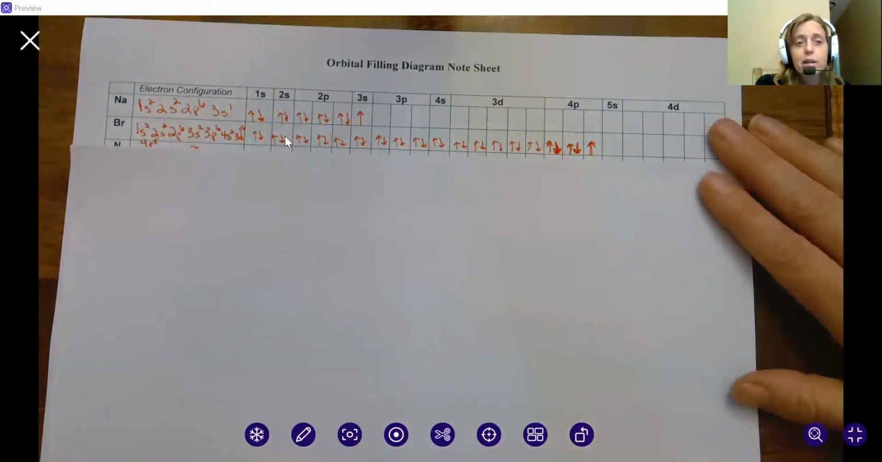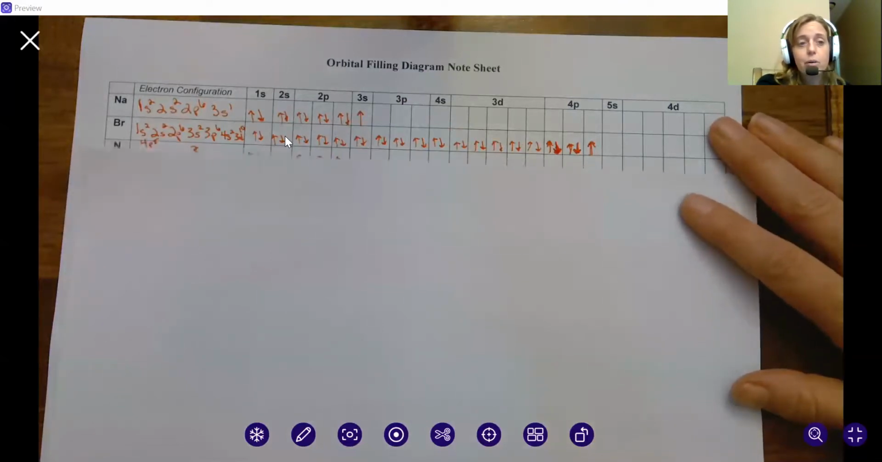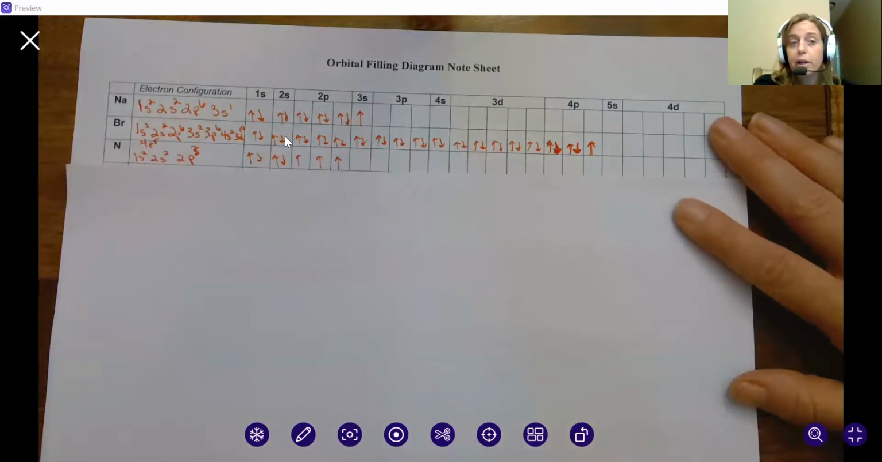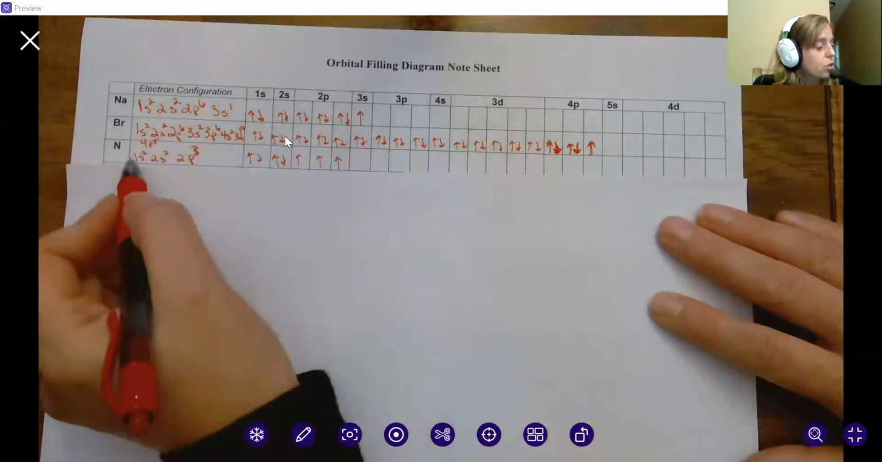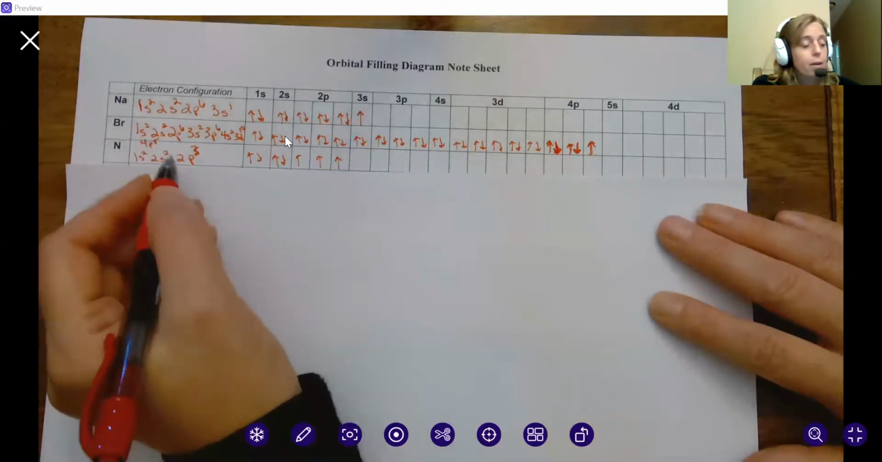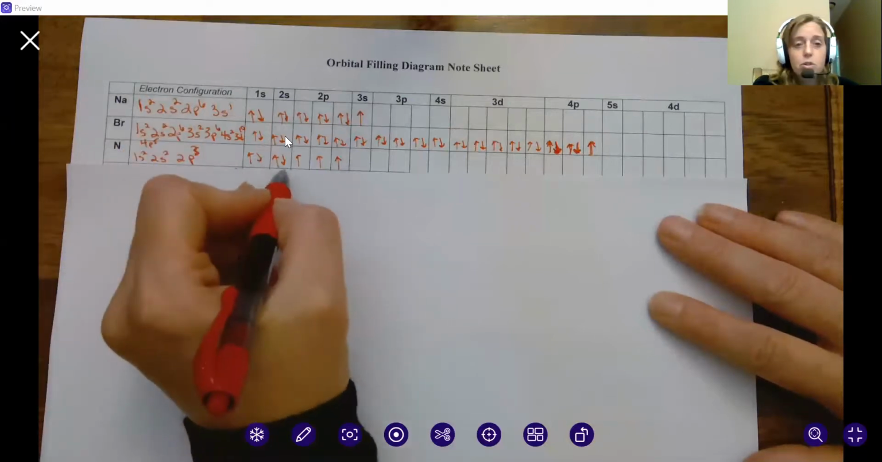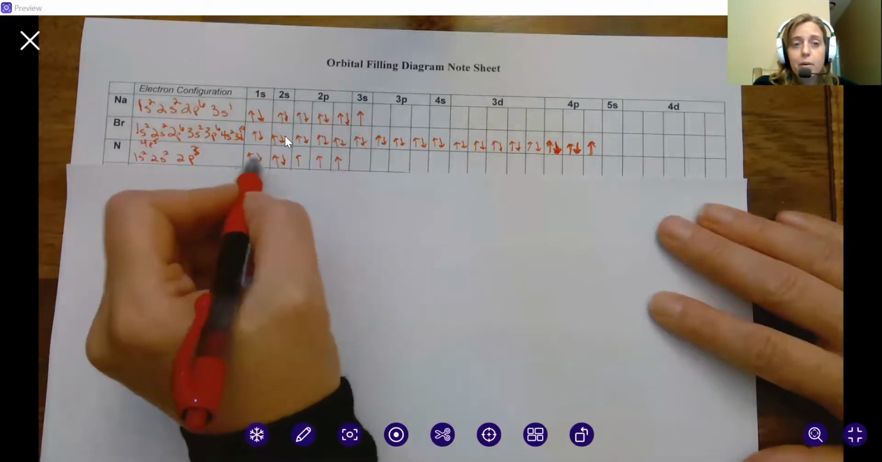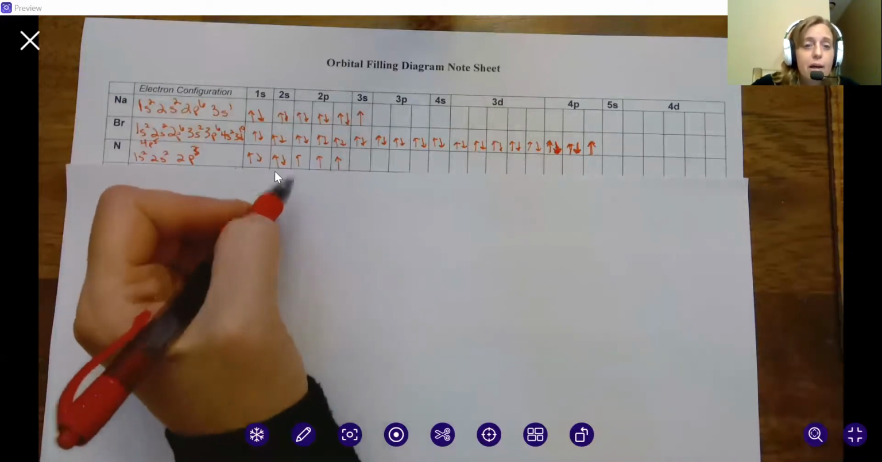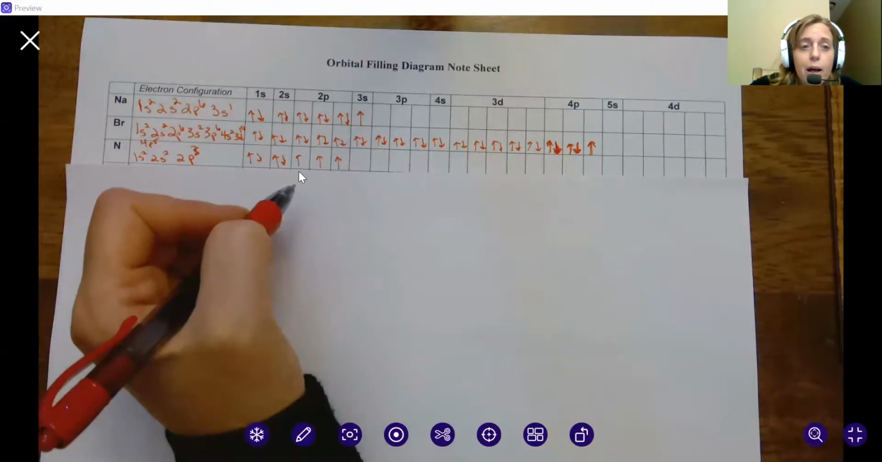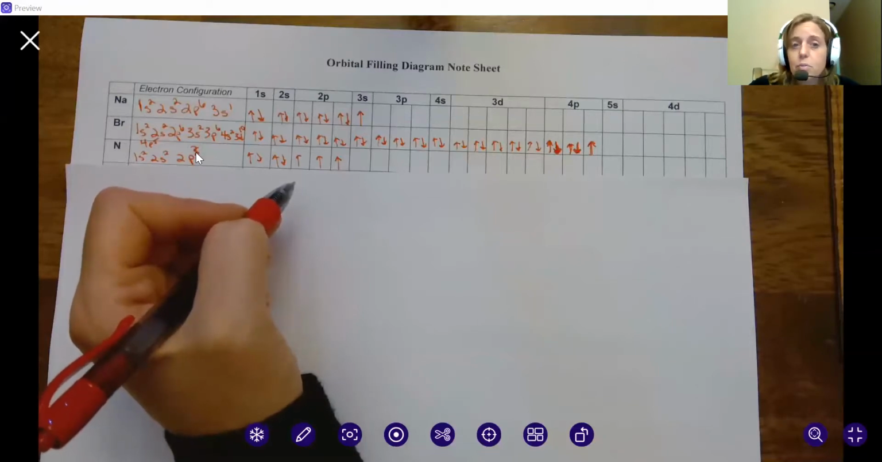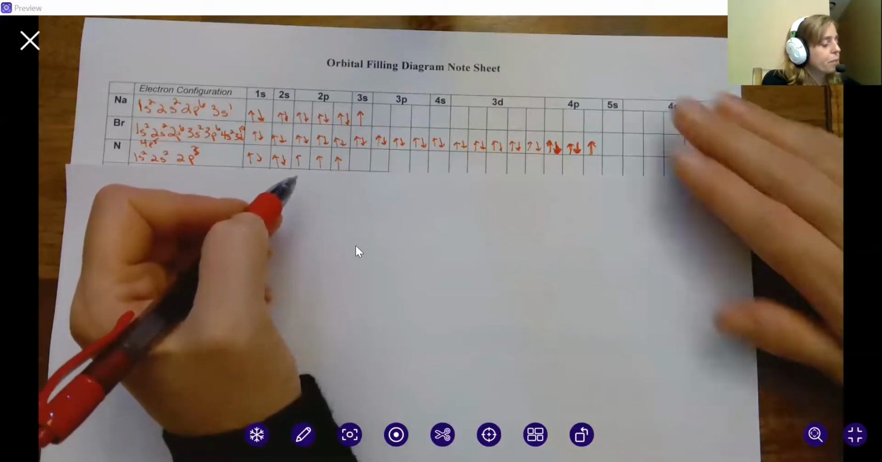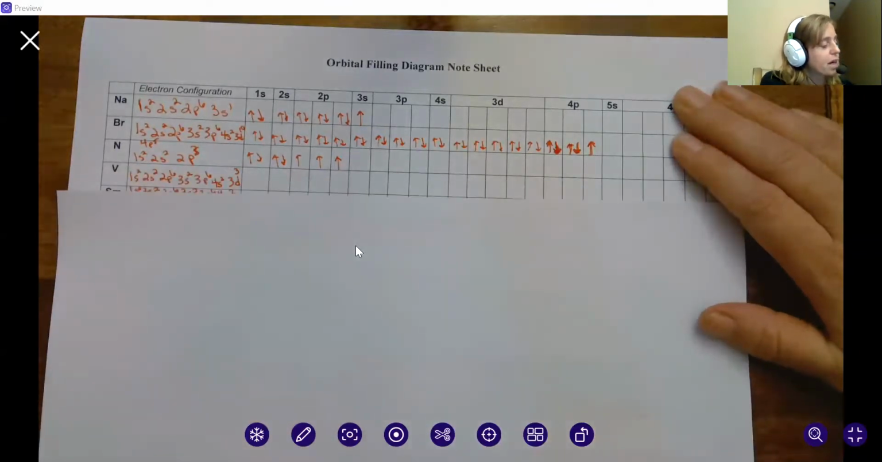Now nitrogen is the next one, so go ahead and locate nitrogen, and you'll see that nitrogen is actually located in 2p3. So 1s2, 2s2, 2p3. So you know that 1s2 and 2s2 will be filled, so you'll do up and down arrows for both of those, and then for this one you're going to go, okay, 2p3. So you're going to go 1, 2, 3, and you're going to stop because you're done at 2p3. All right, the next one is vanadium.